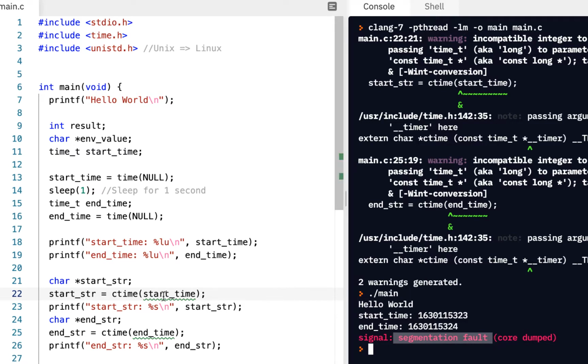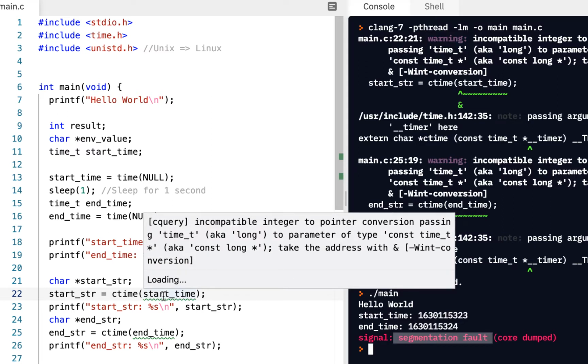So come back here, and it tells us, it says incompatible integer to pointer conversion. Wow. So something's incompatible here. It says incompatible conversion, passing a time type, aka long. So we see that a time type is actually a long. Again, don't worry too much about the details. To parameter type, constant time type, pointer. Notice the star, pointer. Aha!